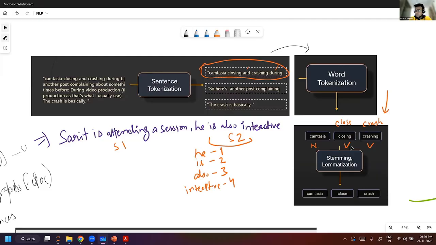So tomorrow, or maybe after the next class, next week, I will be talking in detail about how to do stemming and lemmatization. But we will understand up to the level of sentence tokenization and word tokenization in detail. We started earlier also last week, but today I'm going to repeat that again.